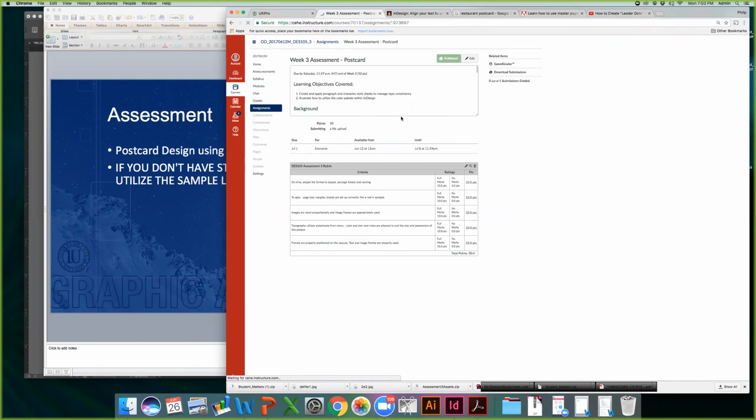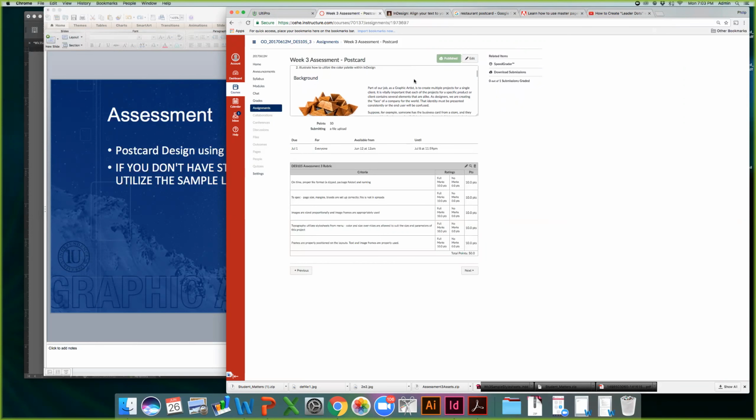I'm not sure if you've had a chance to look at the postcard assessment project, but give yourself plenty of time to design this week because it does take up a lot of time. You are going to be creating and applying master and character style sheets to manage your type consistency. We want to keep everything the same and uniform. We also want to illustrate how to utilize the color palette within InDesign. So we're going to be using that a lot.